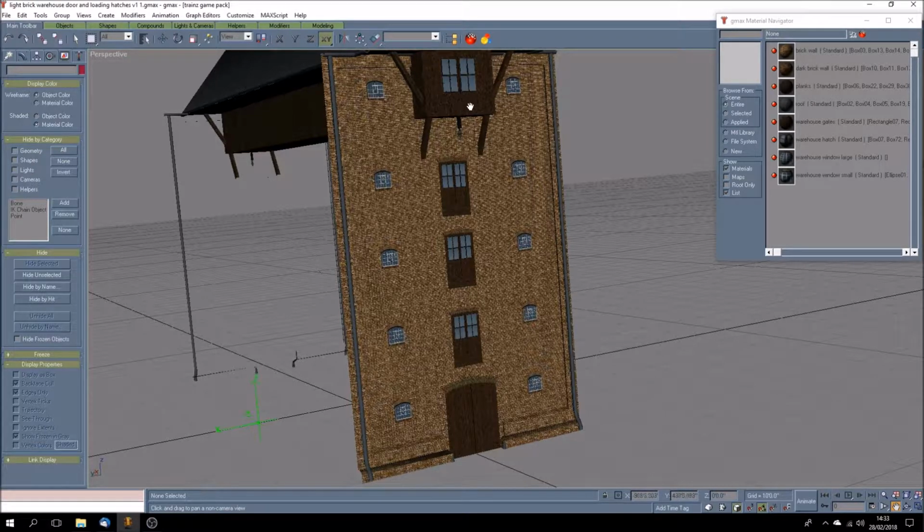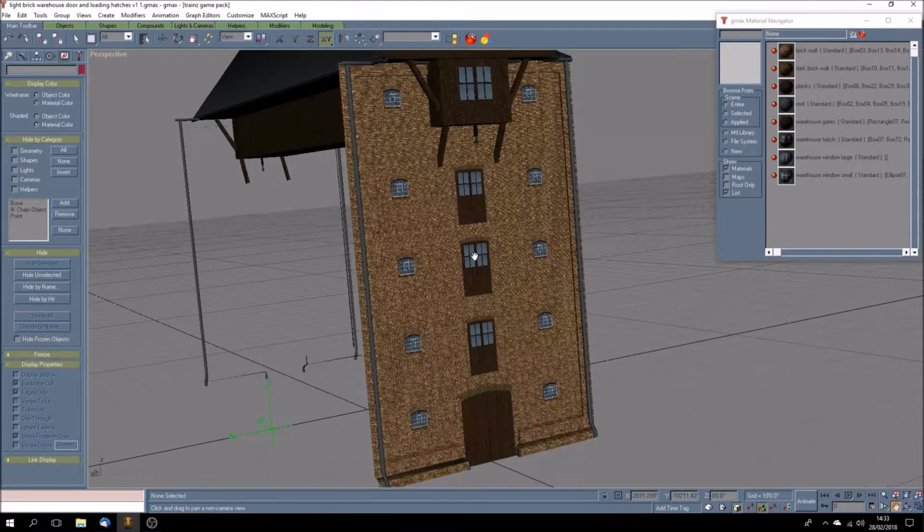I've used planks, which are these. I've used the roof, which is this, just a small texture in the roof. Warehouse gates, that's this one down here. Warehouse hatch, that's that one there, and I've created these before I made the warehouse itself. Warehouse window large, I'm not sure if I've got any of those on here, but certainly warehouse window small is there, so that one might not even be used.